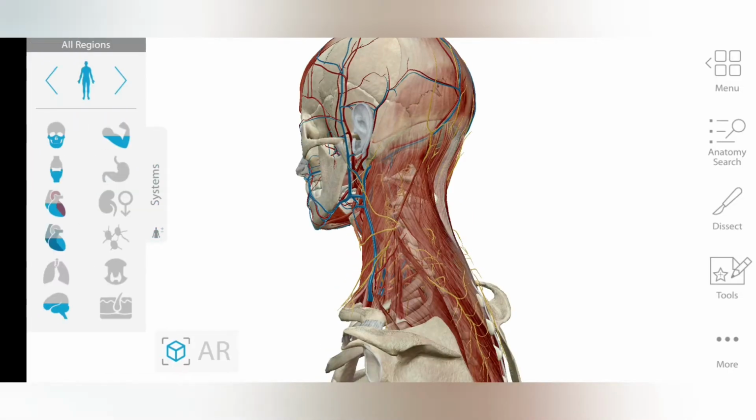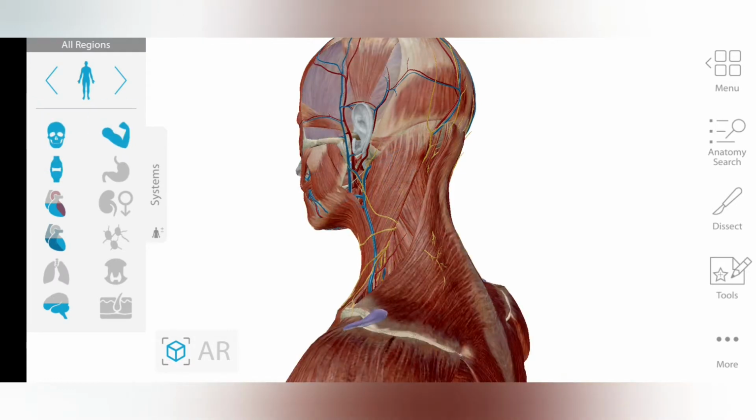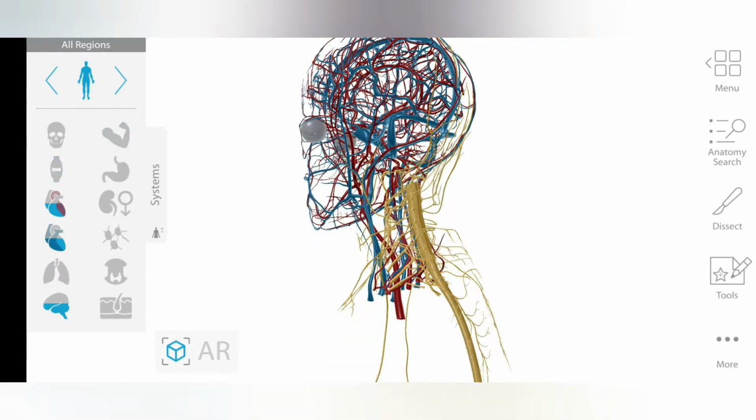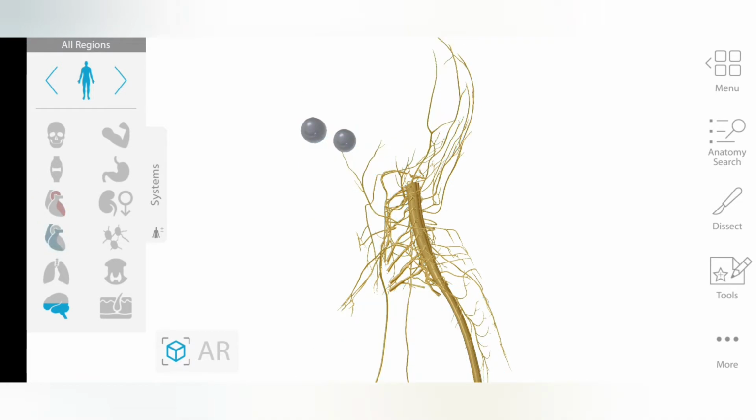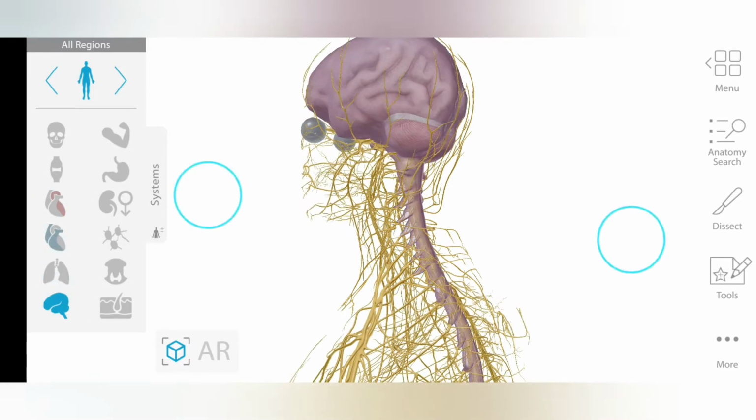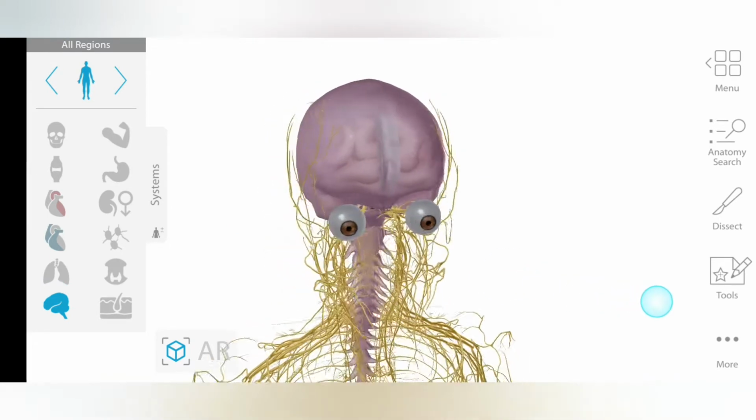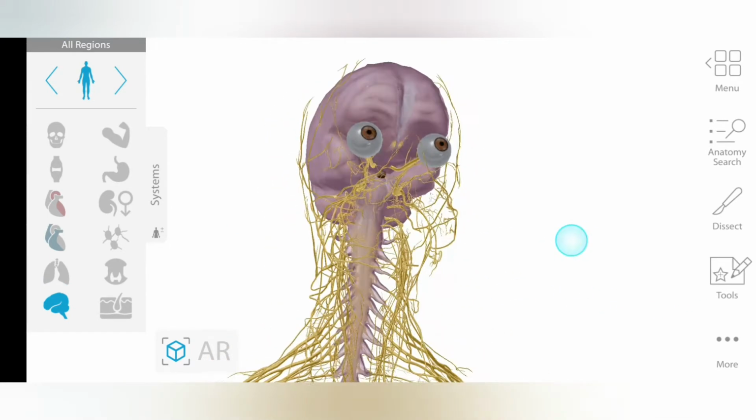Now we are using an app called Atlas. I will give a link in the description. You can download the app for free and use it. Now we'll see where the trigeminal nerve is present and how its course and branches are divided.